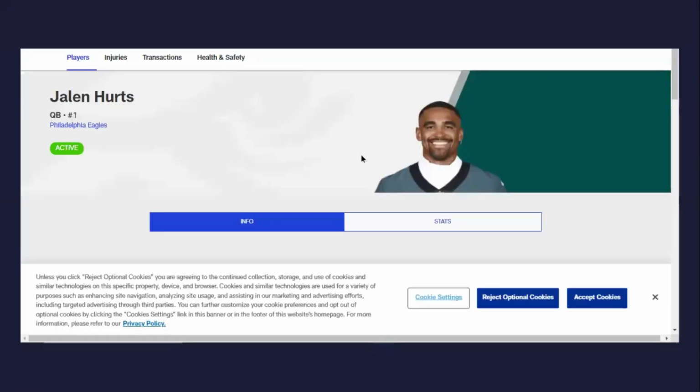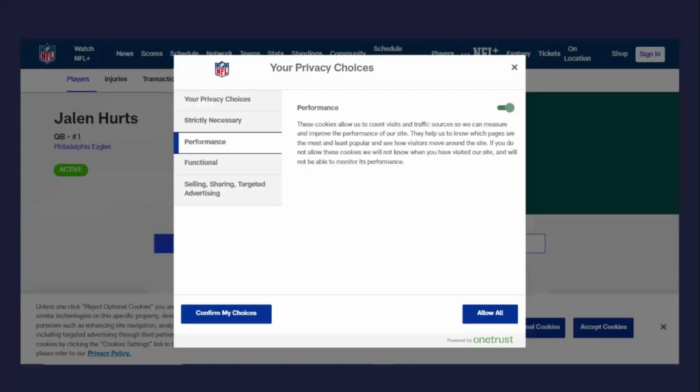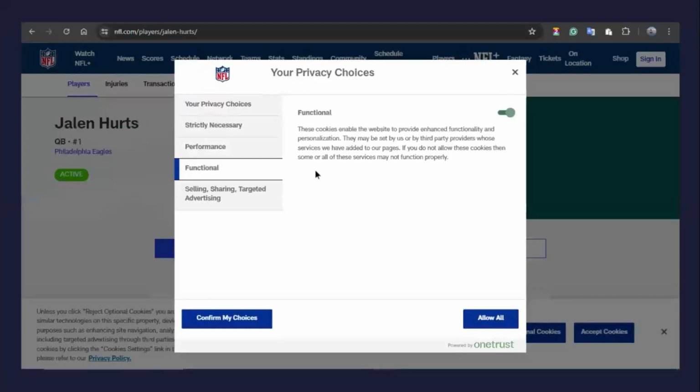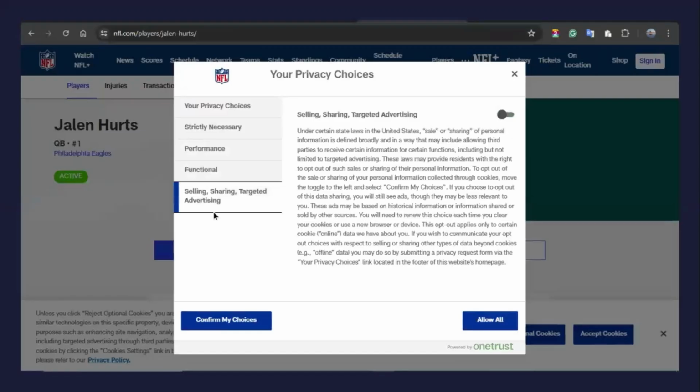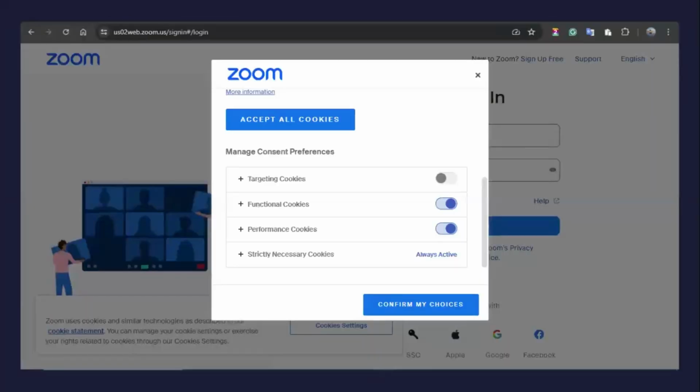And then, there's this one. And there's this. Then there's functional. Selling, sharing, targeted advertising. So these are the types of cookies you could block or allow. And then there's also some for Zoom.